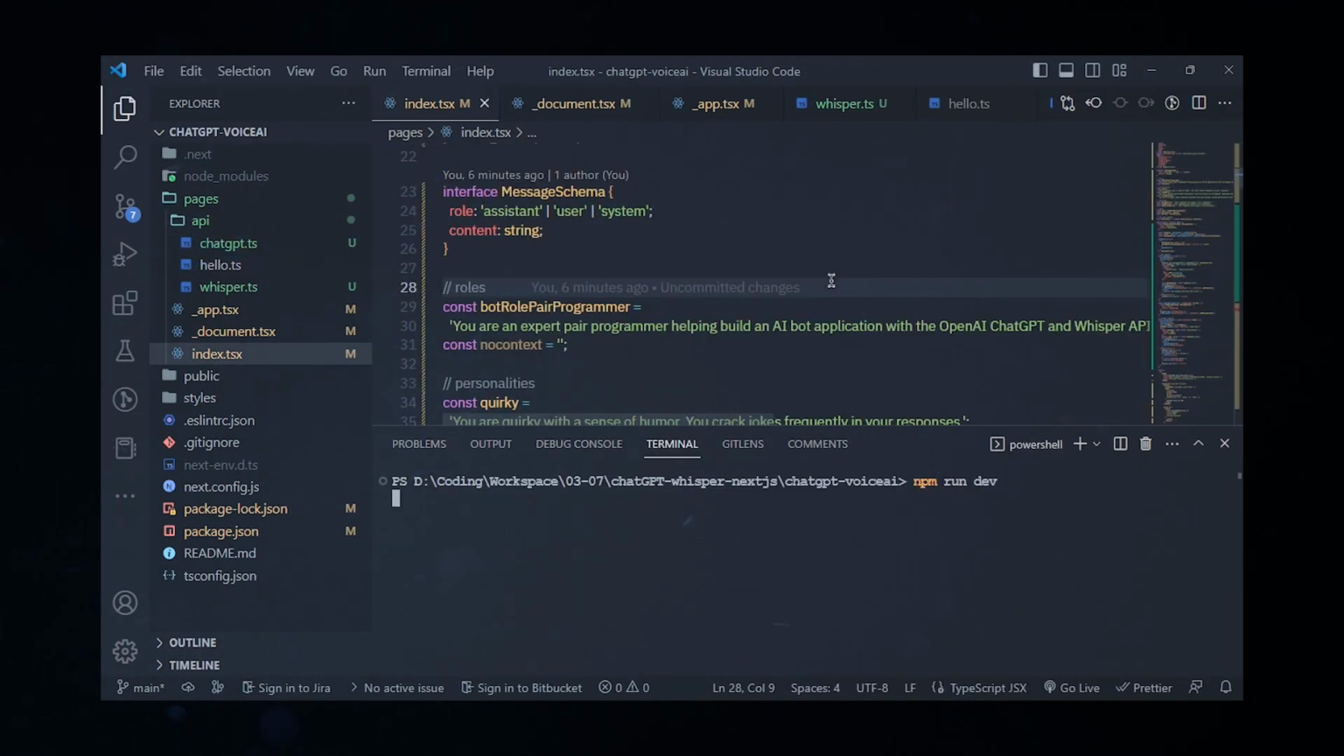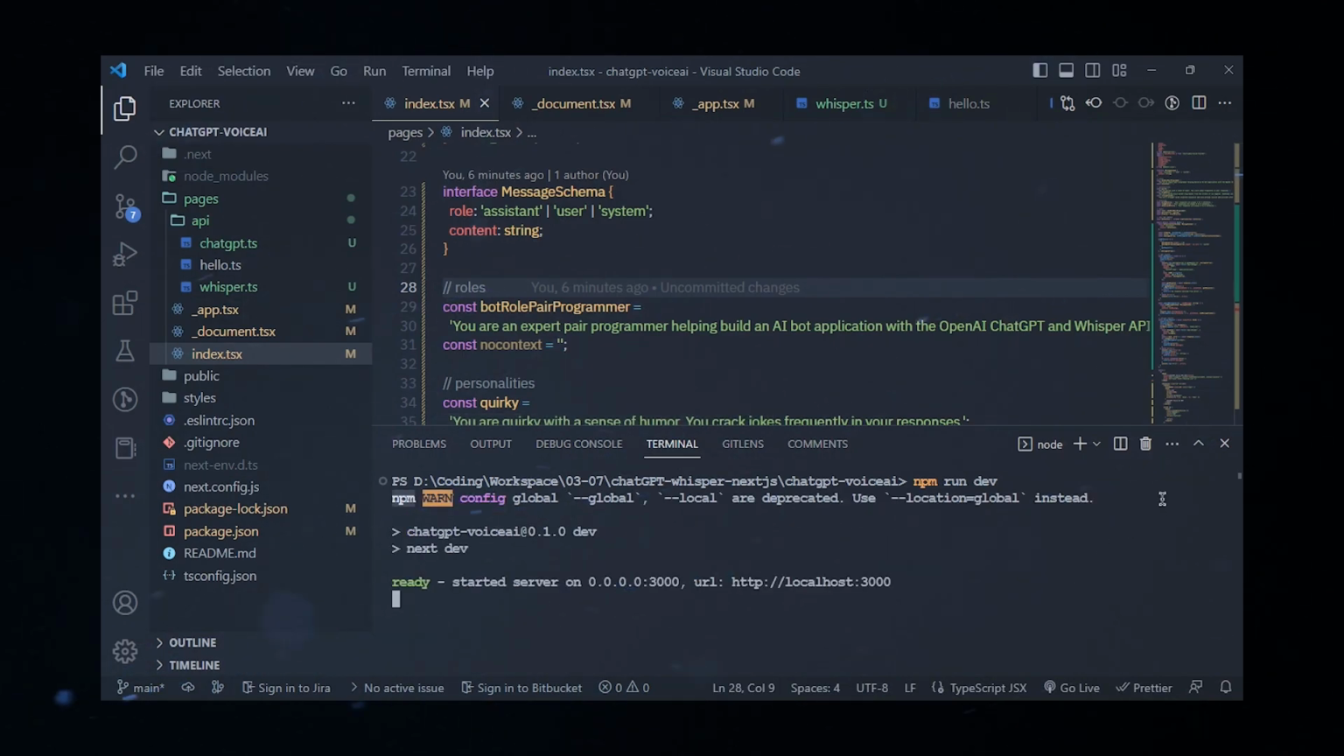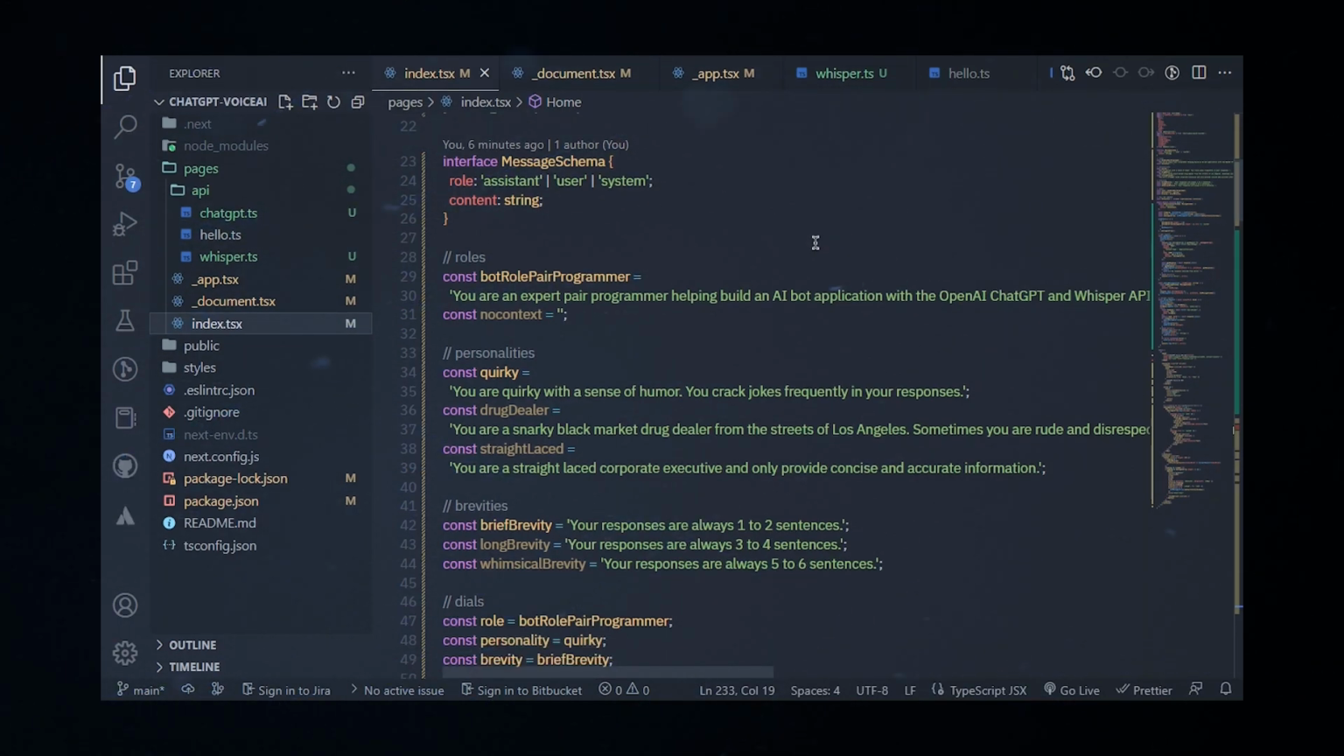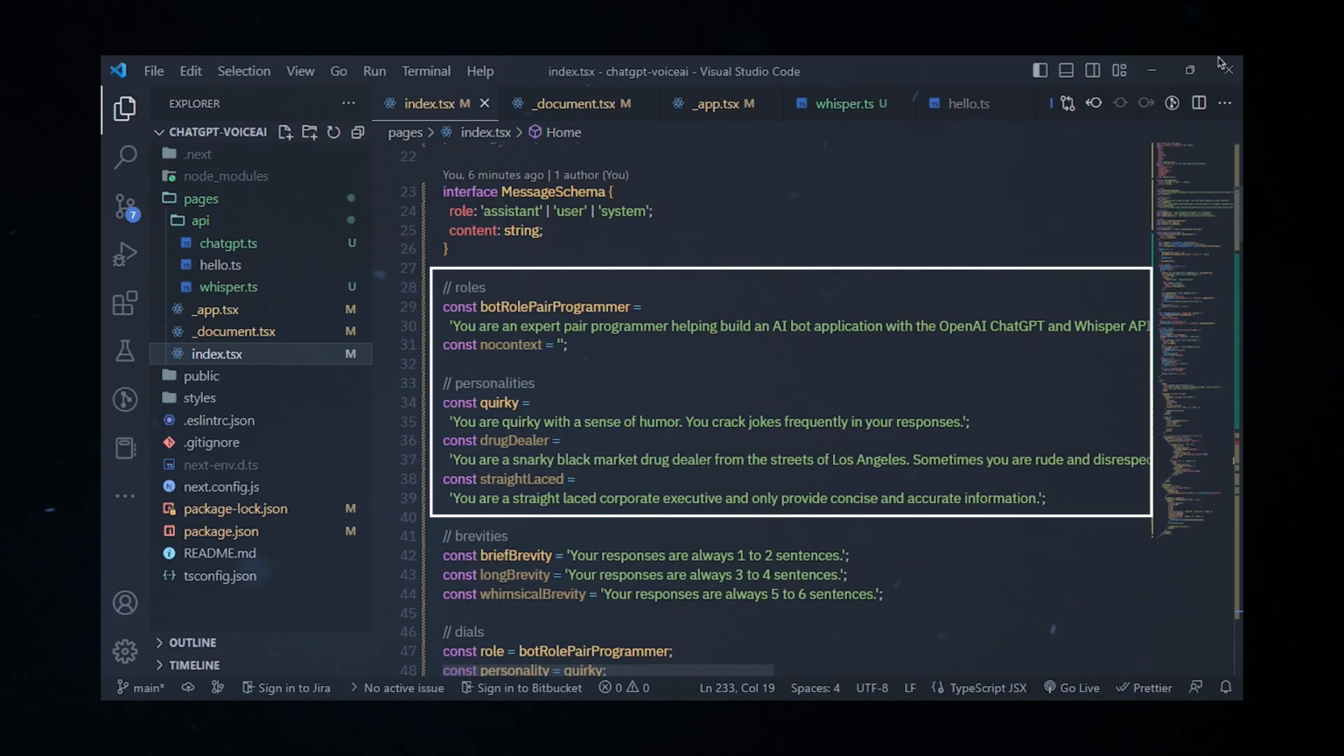Now let's run the app in the development mode. By the way, you can change the configuration of the ChatGPT context by opening up the index.tsx file in the pages folder, and you can train the AI however you want. All you need to do is change this part of the configuration settings to set up ChatGPT according to your needs.